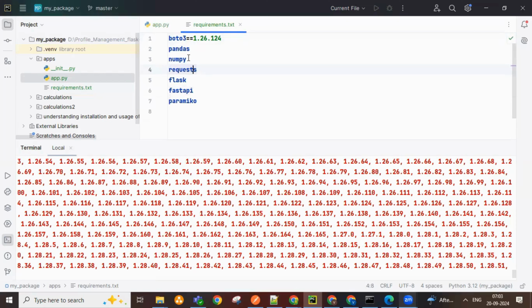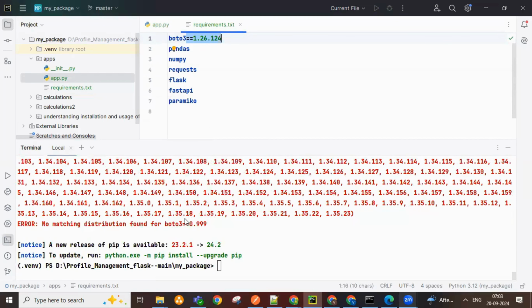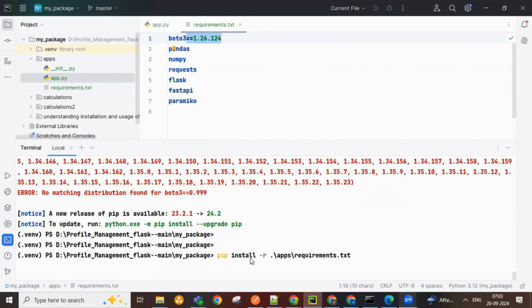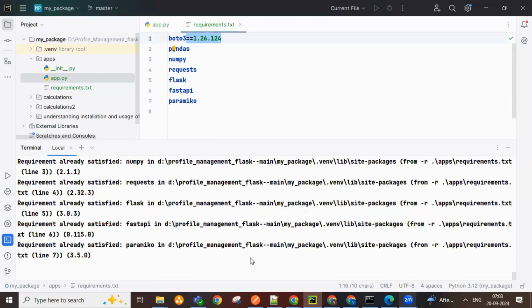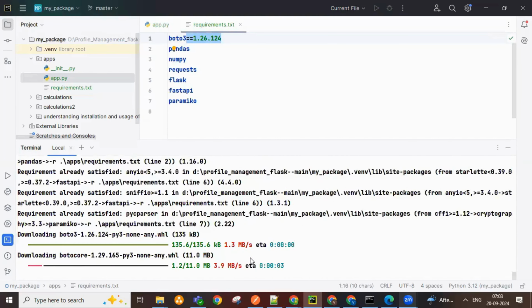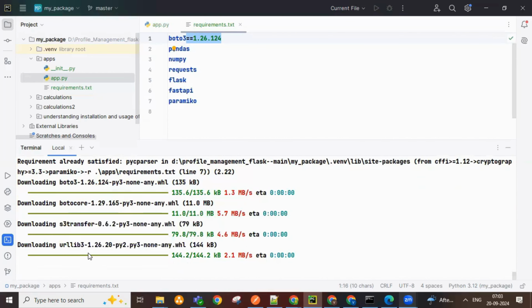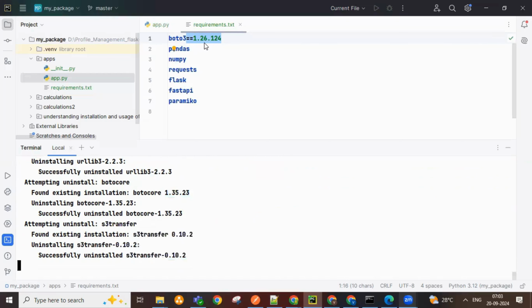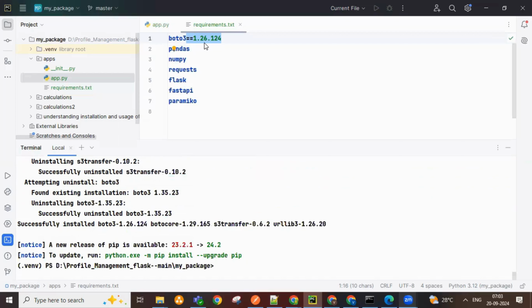Some packages can take the latest available version, and some packages can take the version which you specified. Now when I go back here and run pip install, it starts downloading not the latest version, but the version which we specified. See, it found the existing one. Now it will uninstall and install this specific version of the package. Did you see it? So it installed Boto 3.